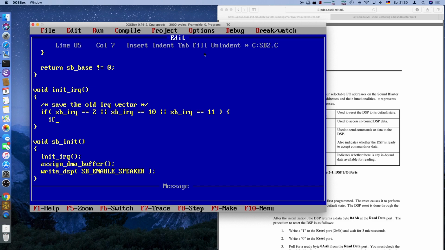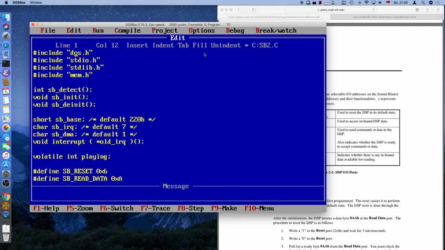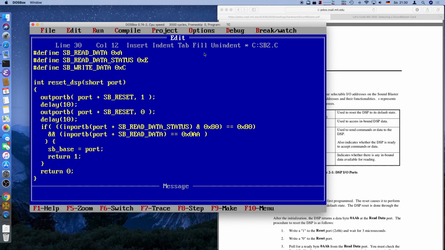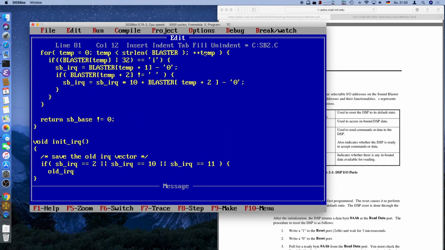We need to do something, and usually it's, I think we called it old IRQ in the last part, right? Yeah, here we already have the function to store it. So this is equal to getVect, which gets an interrupt vector for some interrupt. And the hardware interrupt 2, for example, is akin to the software interrupt 71. So we write here if SB IRQ equals 2, then we do this.